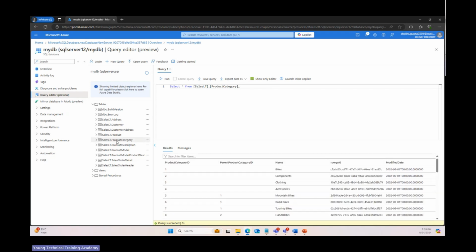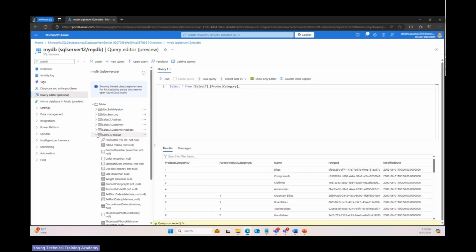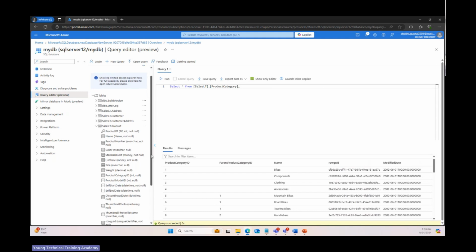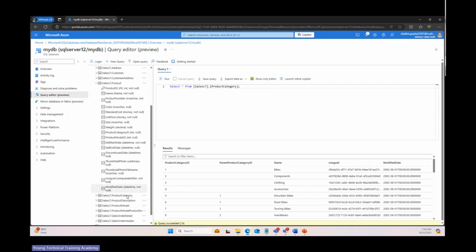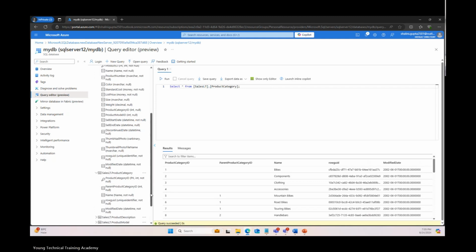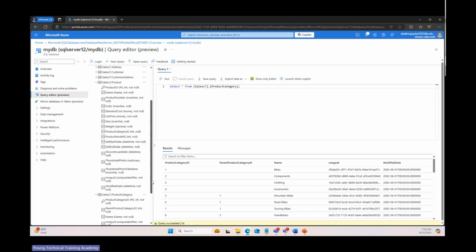Now, if I observe my tables more deeply, I look at my products. These are the columns I am having. And if I look at my product categories, I'm just trying to figure out whether I have any connection between the product and product category table. So I observe here that yes, in the product table, I have the product category ID, which has a relationship with the product category ID of the product category table, which makes sense, right?